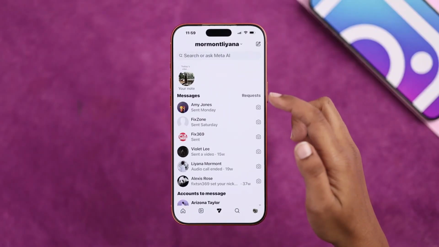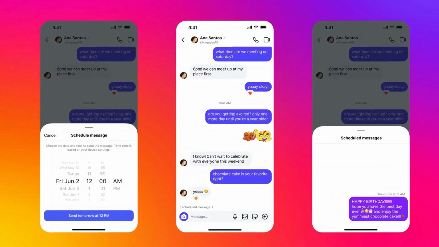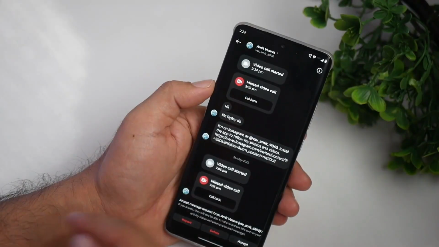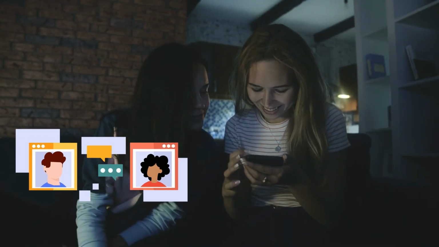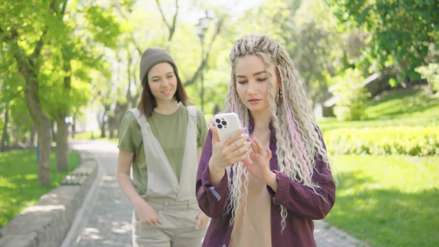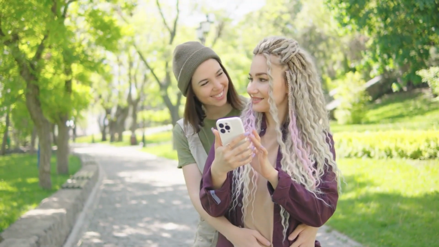This moves unsolicited messages out of your main inbox and reduces interruptions. You can also control who can add you to group chats, which helps stop spam groups and fake promotions. These changes won't affect messages from friends or people you already follow. They simply reduce unwanted contact and give you more control over who can reach you directly.